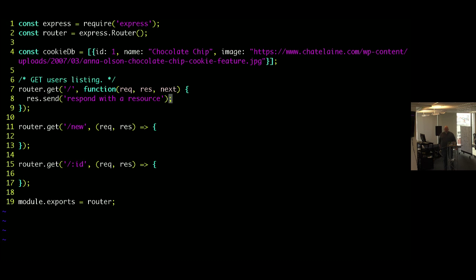So we have our index route already set up. Router.get('/'). I will go ahead and turn this into a fat arrow. And right now it just has res.send, respond with a resource, because that's what a web app is designed to do: we are requesting resources. HTTP is a resource-based protocol. We talked about this on Monday. You don't request web pages. You don't request images. You request resources.